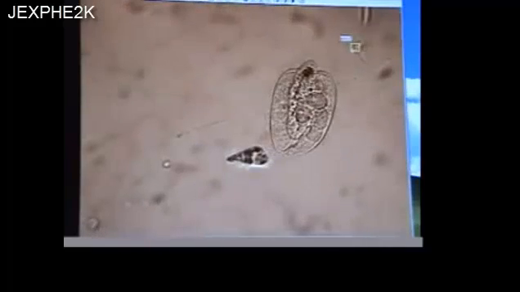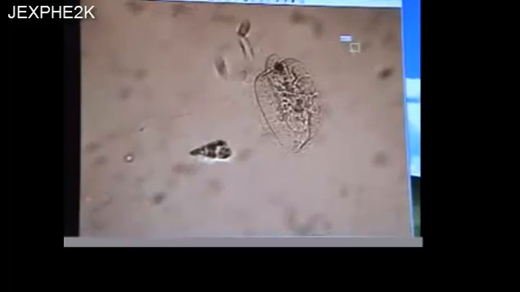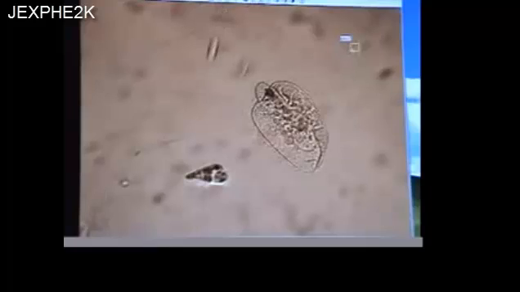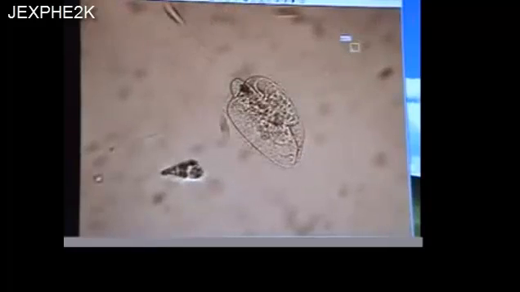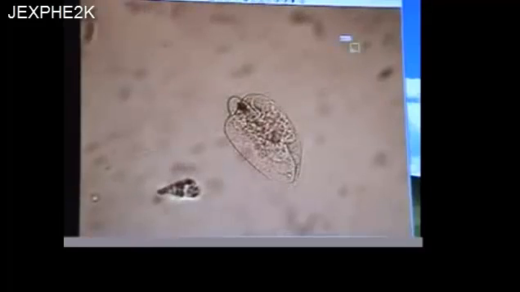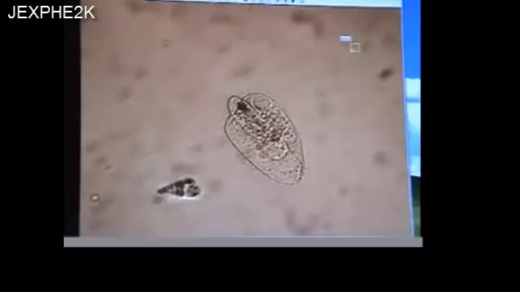Then, after they slow down and stop, the next thing that happens is the external cilia stop moving. You may see the mouth cilia still moving after the external cilia have stopped. In other words, the cilia around the perimeter of the organism stop moving first, and then the mouth cilia.